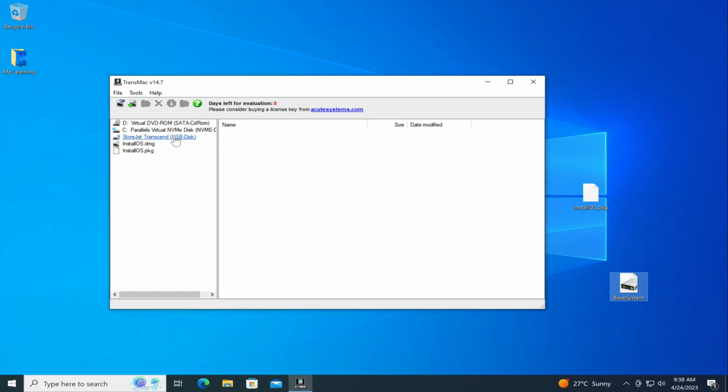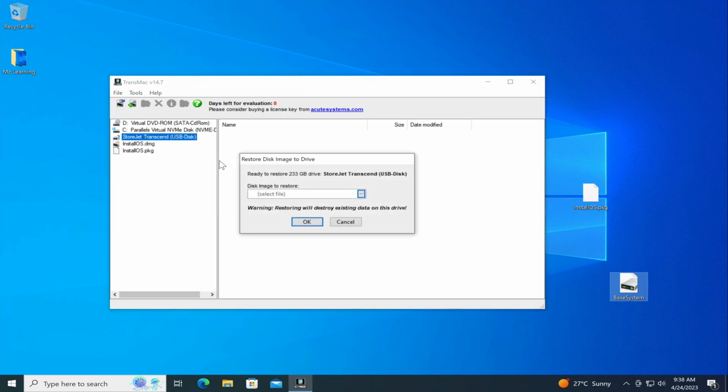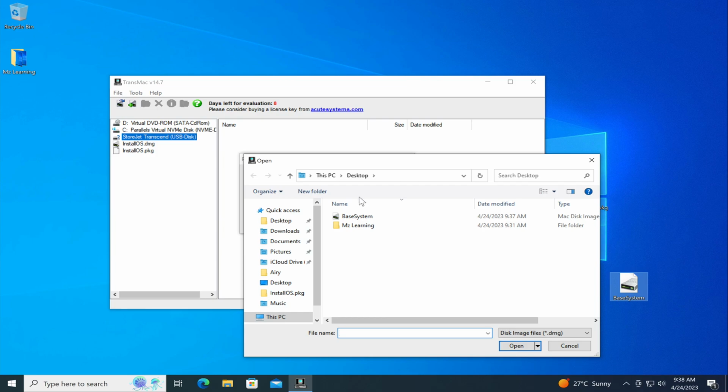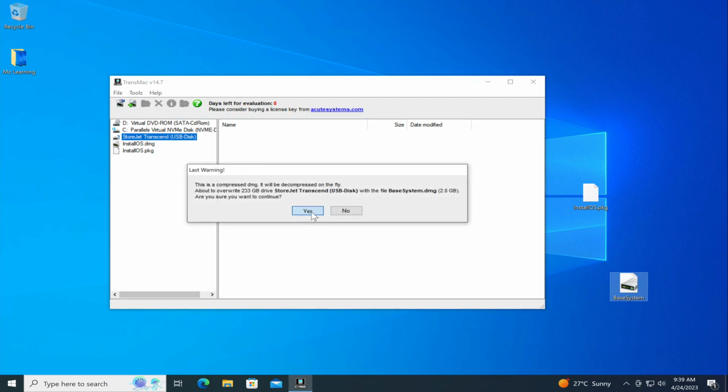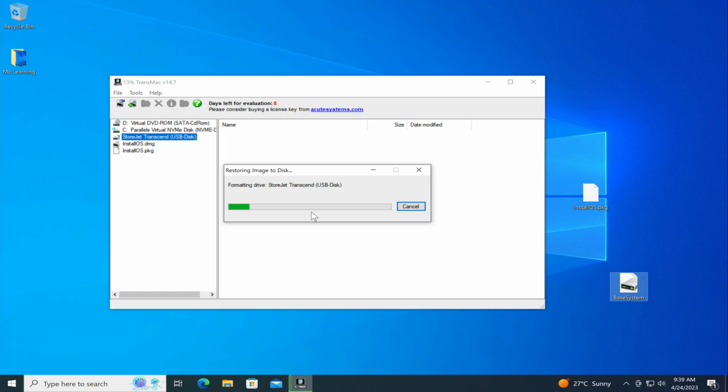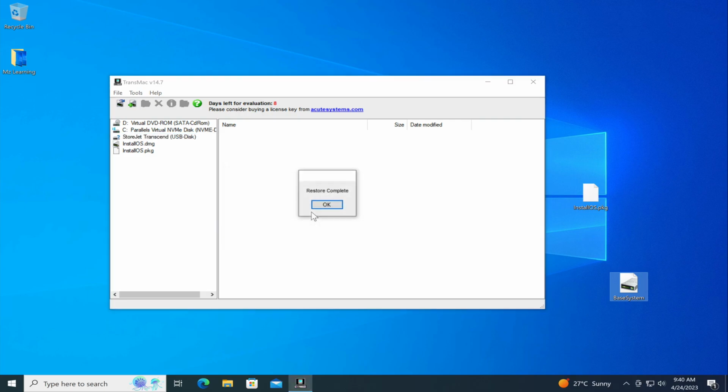Now we are ready to restore, right-click on your USB drive, and choose Restore with Disk Image. Now click on these three dots, and browse the base system DMG file, which we extracted a moment ago. Click on the Open button. Click on Yes. This process will take some time, depending on your operating system size and hardware configuration. When the process is complete, you will get a Restore Complete message. Click on OK, let's check our USB drive.